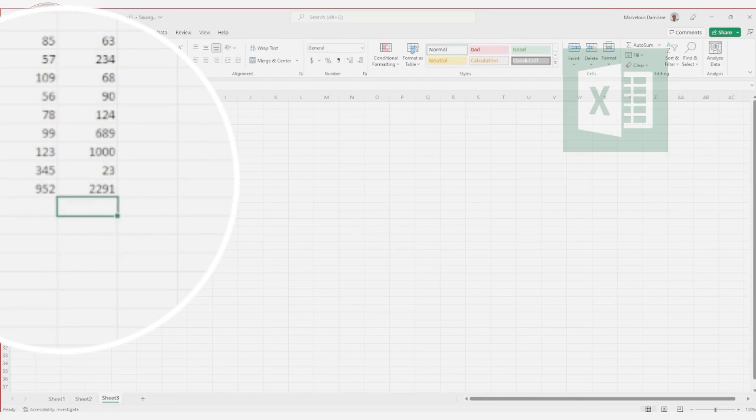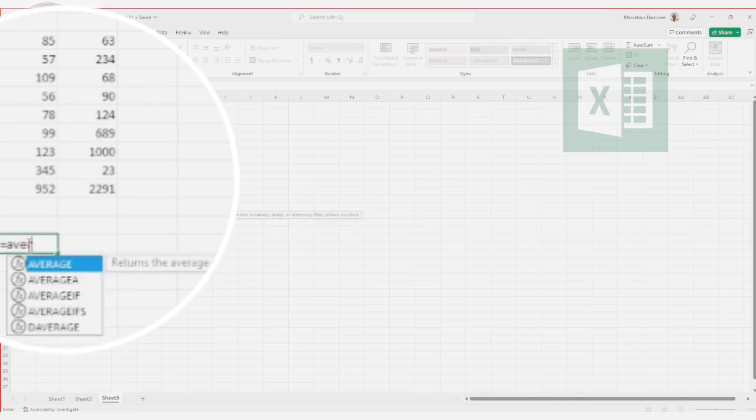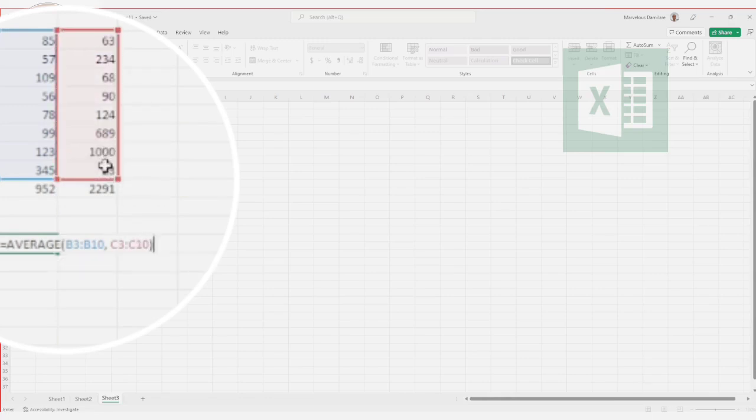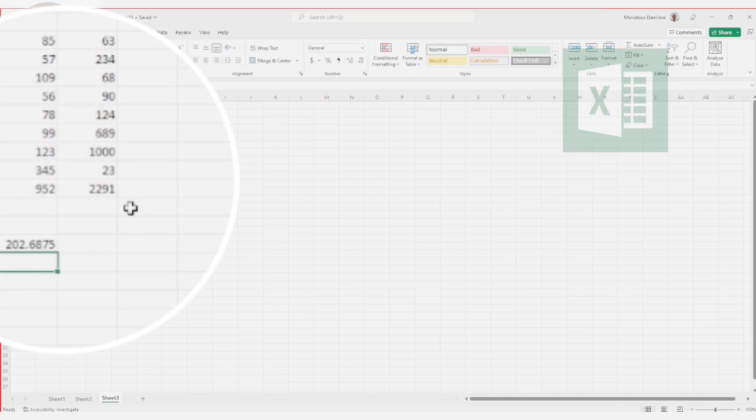Let's say we want to find the average of all these numbers. Let's come to this place and find average. You can just say equal to, write your average, bracket is open. So let's click from here to this place. You put your comma. I'm reducing this to this place. Then you pick the second one. You also find the average of this. You press enter. So the average of all these numbers that we have here is 202.6875. That's the average of all the numbers.